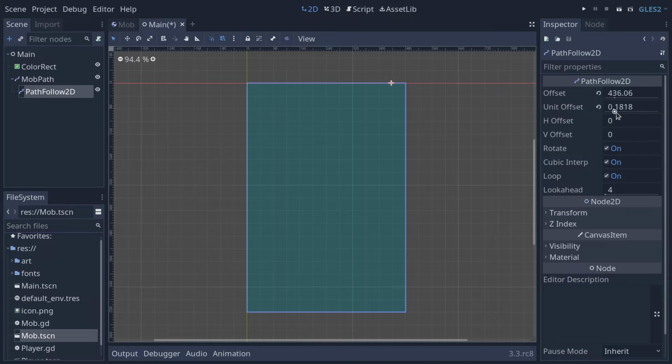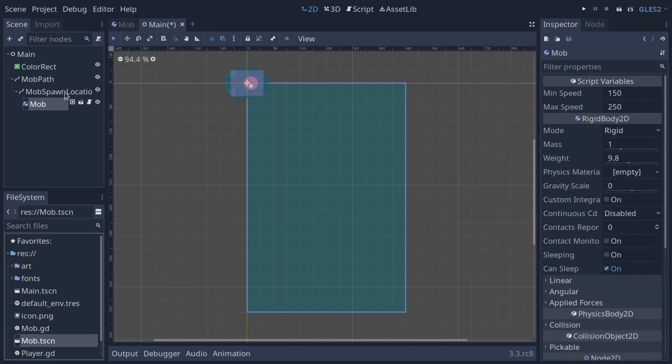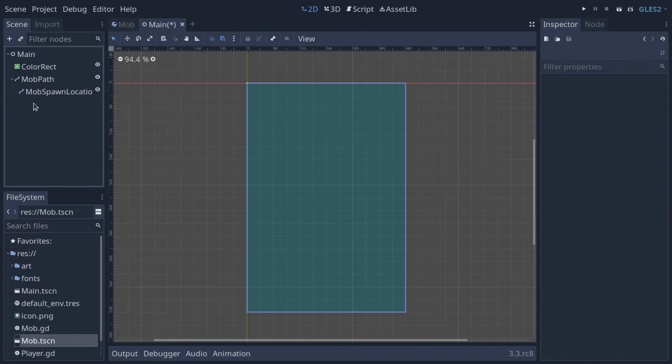If I increase the unit offset, the cursor moves along the path. And so we can easily generate a value between 0 and 1 to get a random position around the screen. We'll call this node mob spawn location. To visualize that a bit better, actually, we can add a temporary mob as a child of it, and we can increase the unit offset so you can see how it moves along the path. Then you can delete the node.